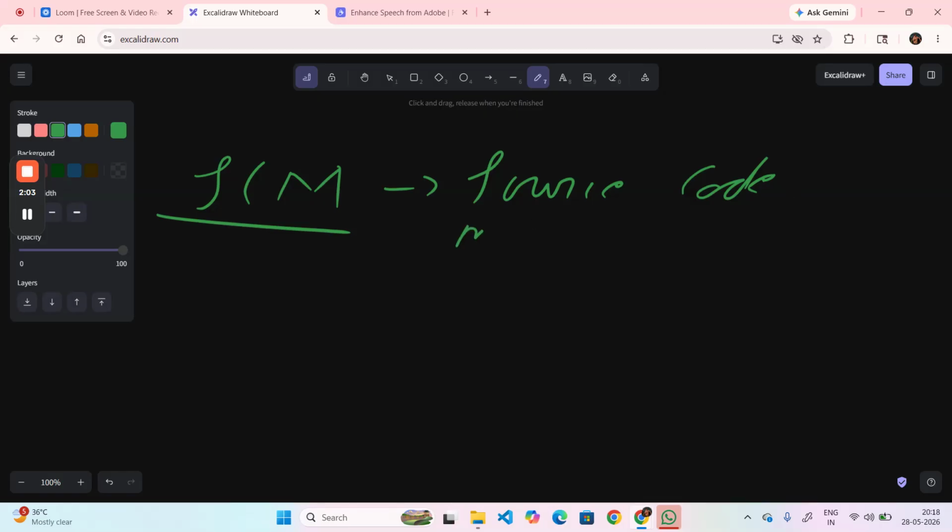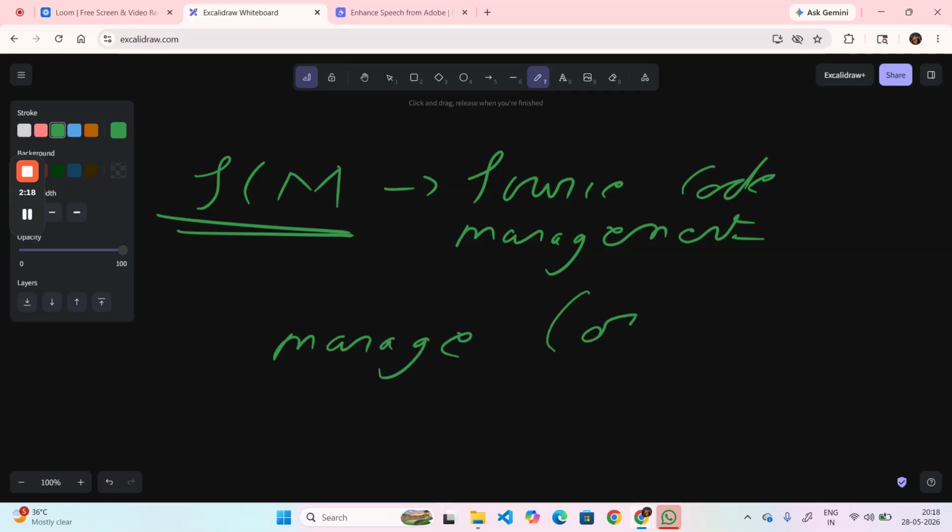Now we have a new term, SCM. What do you mean by SCM? It stands for Source Code Management. In the name itself, the definition is there. SCM is the process which is going to manage the code.